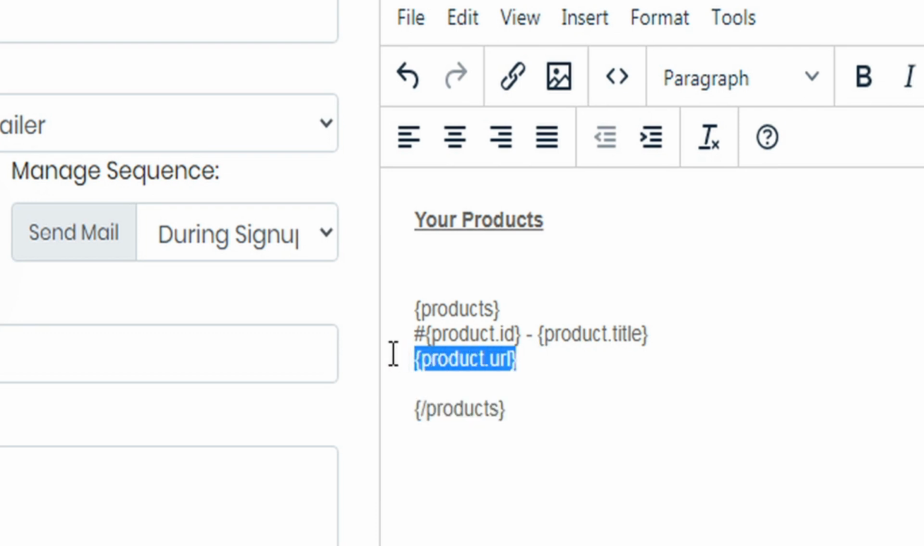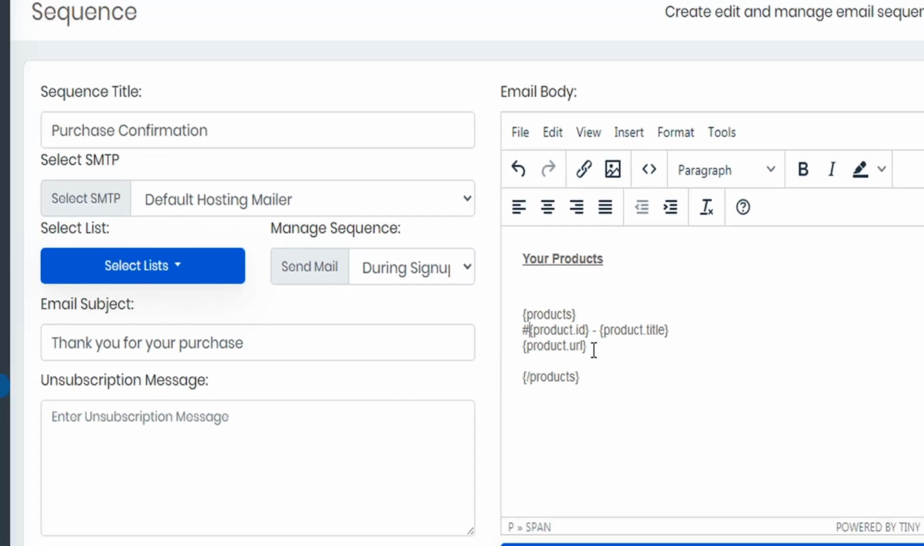And within that loop, we have put a number sign to designate the product ID, a dash to separate the product ID from the product title. And below that, we've placed the product URL.